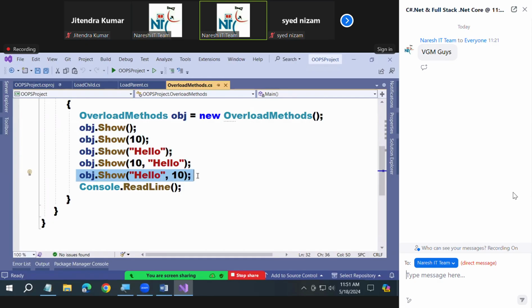Correct now? Just like how you recognized, the compiler also recognizes. At the time of compilation, the compiler also recognizes. This call is for show without parameters. It will bind the call with the method. Next, this is a call to show with an int parameter, it binds it. This is a call to show with string, it binds it. It will do all the binding at compilation time. It will identify and bind at compile time.